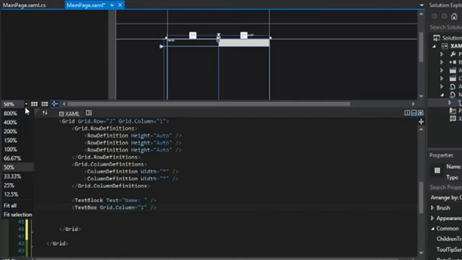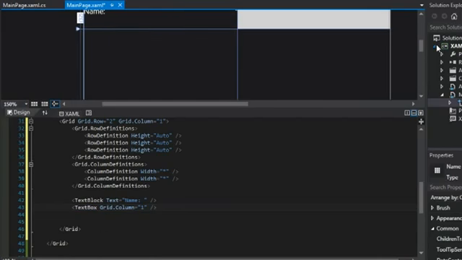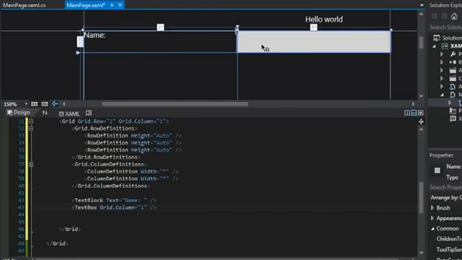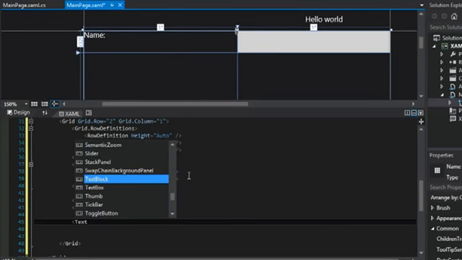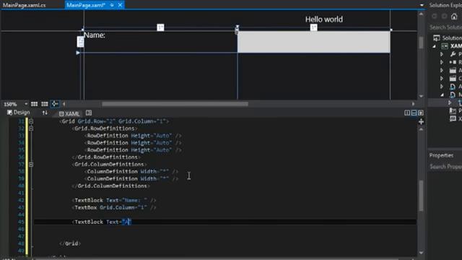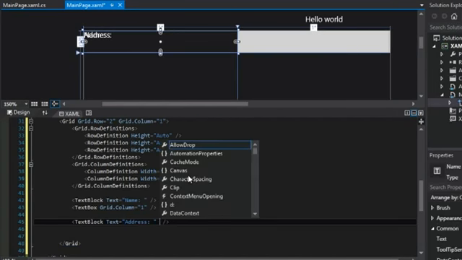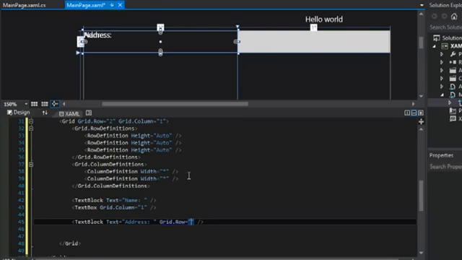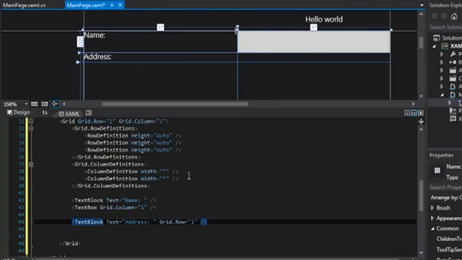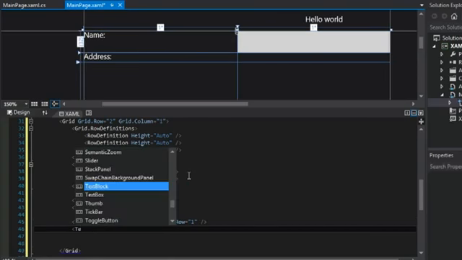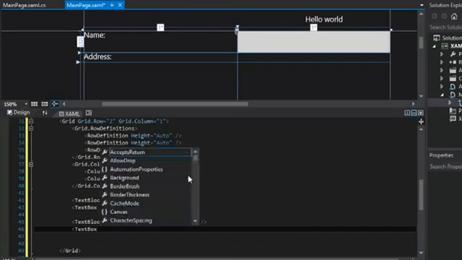In fact, let me get a little bit closer here. All right, you can see that the text box we defined takes up the entire width of the column by default. And here, what we want is in the second row, first column, we want it to say address, and then we're going to add a text box.